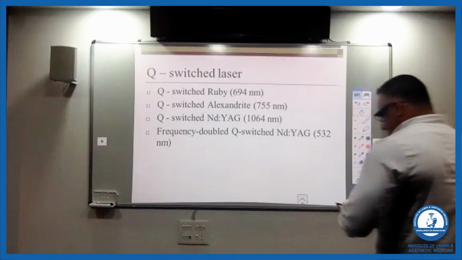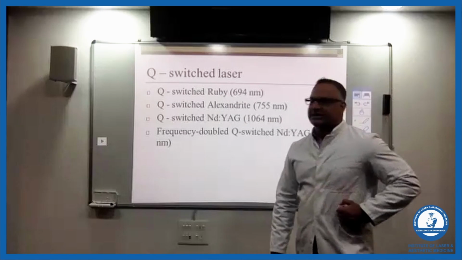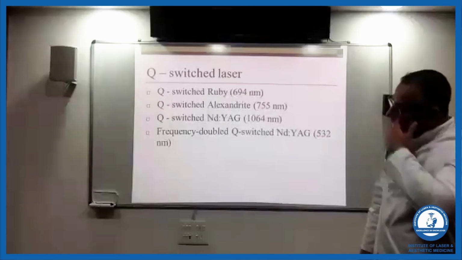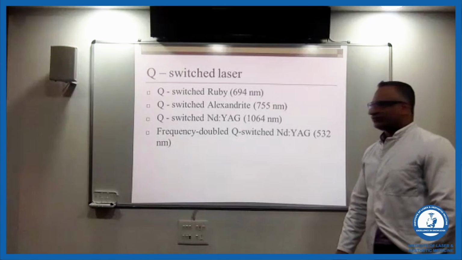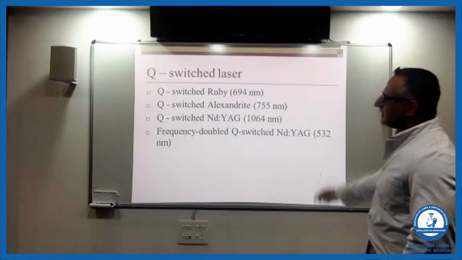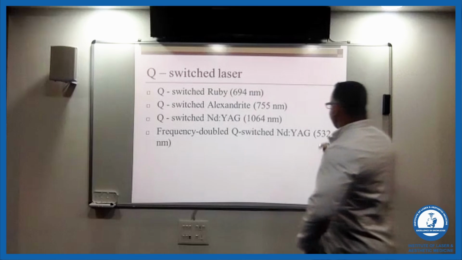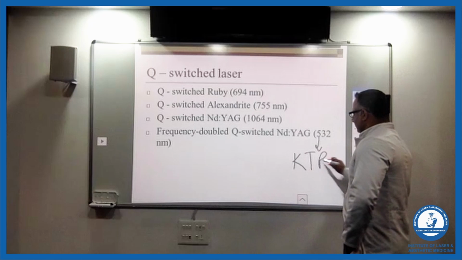Alright, so broadly this is what it is. Q switch lasers, if you see. So ruby can be Q switched, alexandrite can be Q switched, and YAG 1064, and then 532, what do you call frequency doubling of 1064. Frequency doubling means half the wavelength of 1064, which is 532, and 532 is popularly known as KTP wavelength.